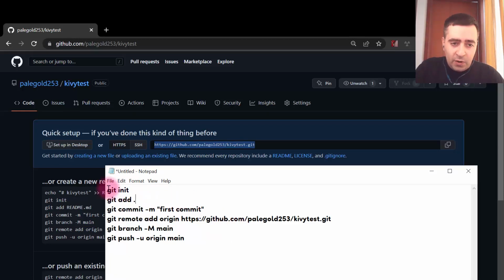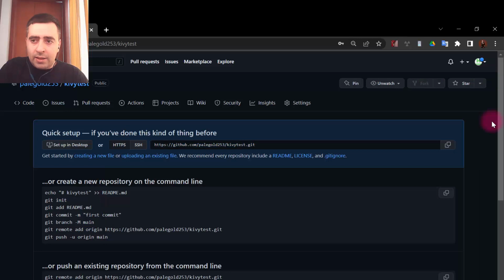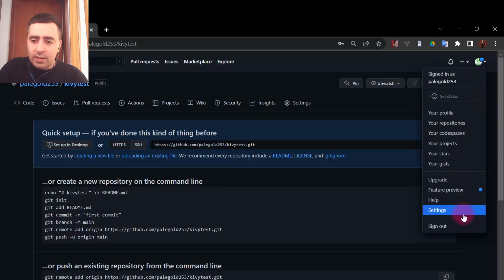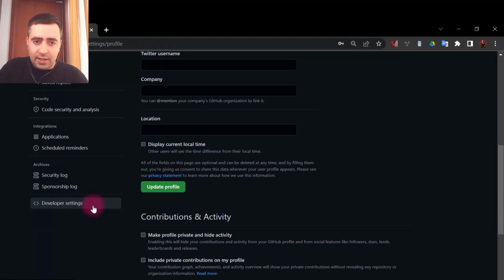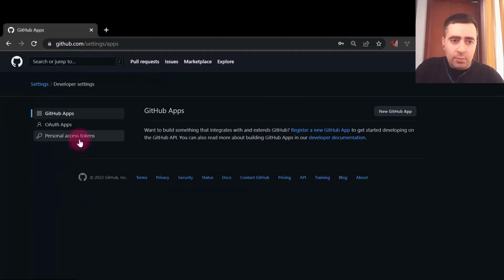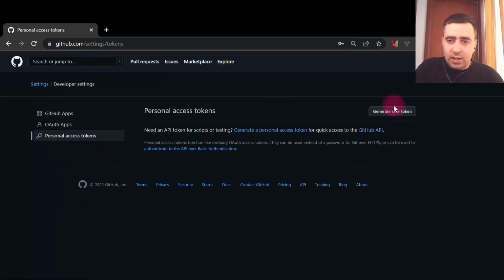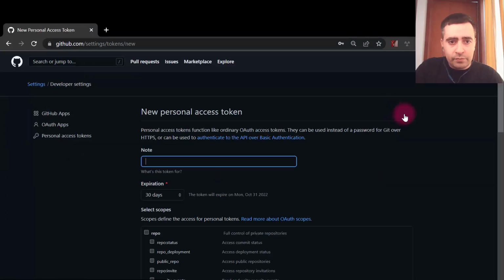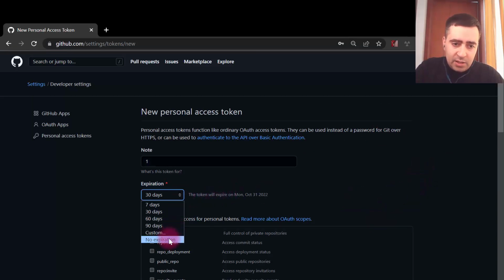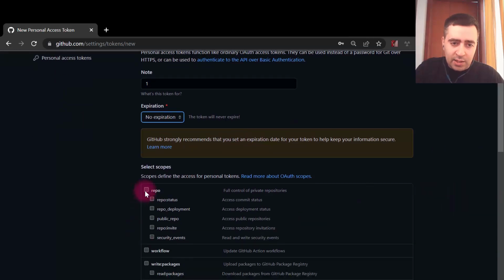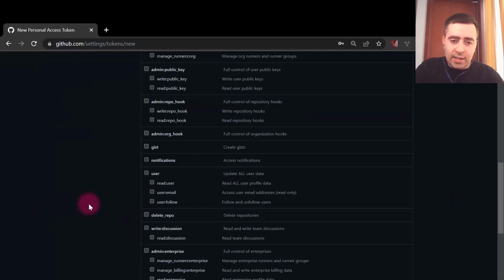I recommend you follow this. At the top right hand corner, there is your GitHub account icon. Click the drop down arrow. Click Settings. Scroll down. Click Developer Settings. Click Personal Access Tokens. Click Generate New Token. And you can put any note. I'm just going to call it 1. And expiration, no expiration date. I'm going to click Repo and Workflow, and that's it.